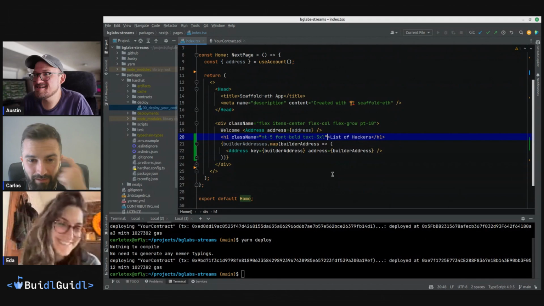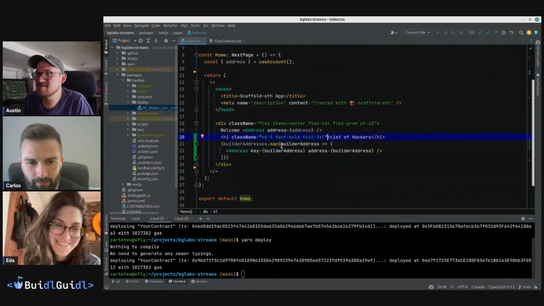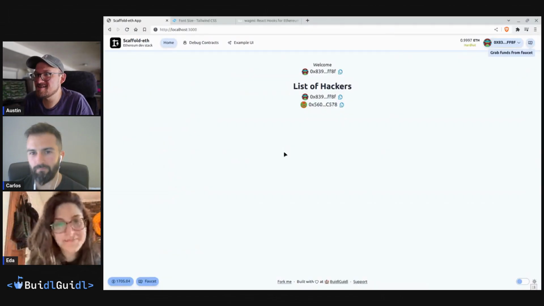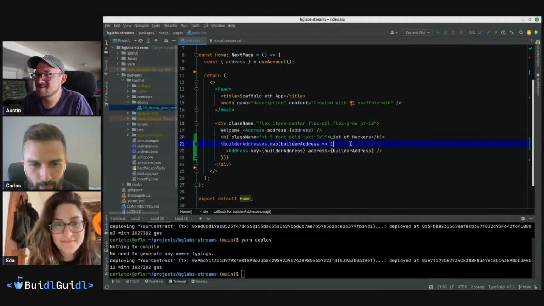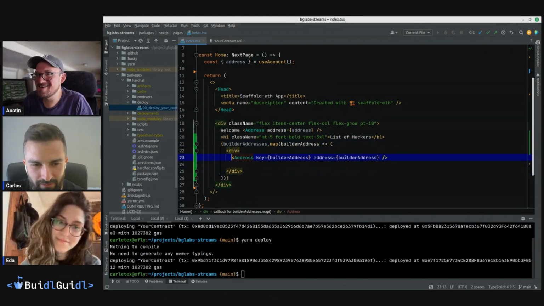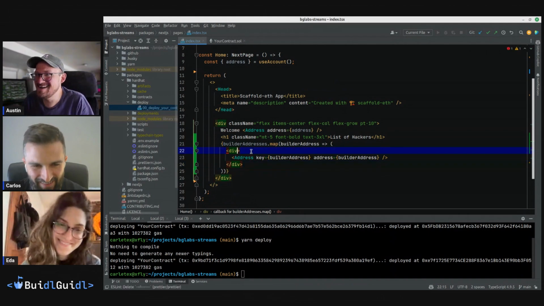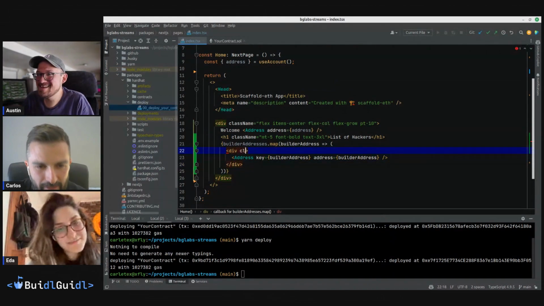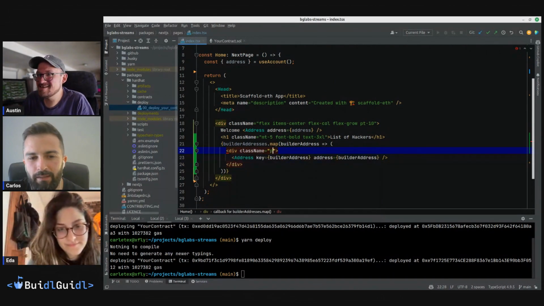Let's see if the front end displays it. There we go. We got a list of addresses. Maybe we can do a div around it with a little padding. Yes, padding, of course. Super important. Got to have the padding. Maybe we can do a class name here, and we can do padding, like 4. I don't know.